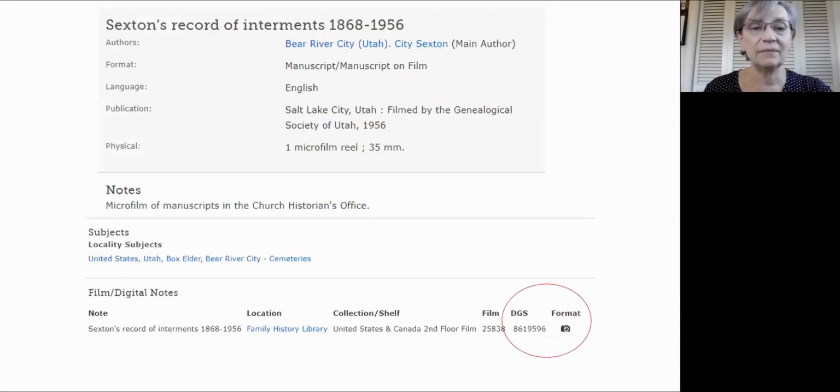This is a catalog listing from Family Search. Look at the catalogs on both Family Search and Ancestry to see what types of records might be available for the place that you're looking at. I always check the wiki and the catalogs and a couple other sources that we'll look at here in a minute. This particular record is a sexton's record for Bear River City that starts as early as 1868 in Utah.